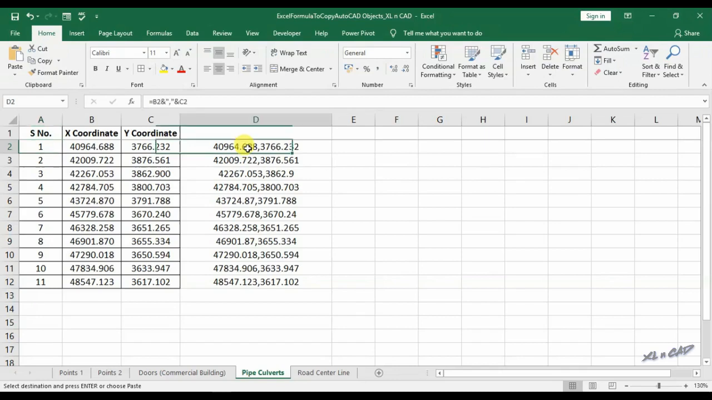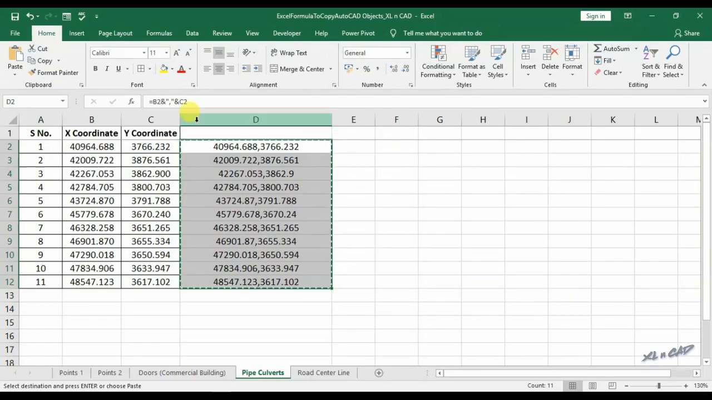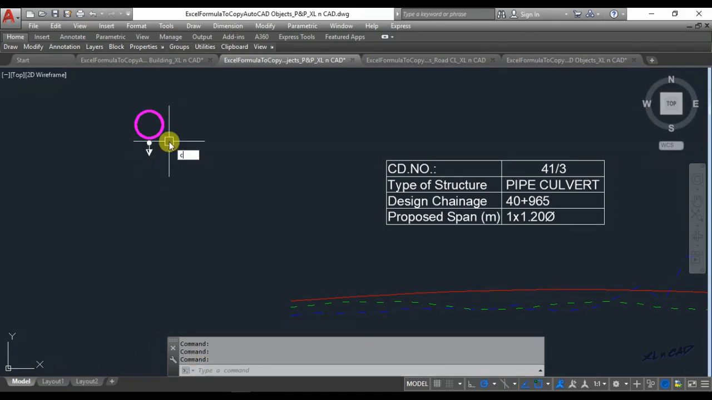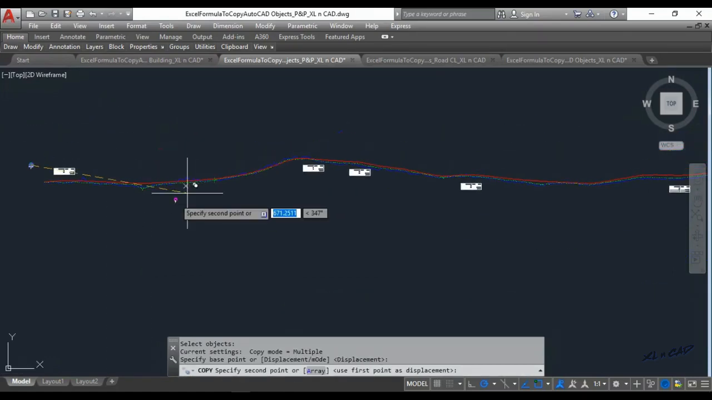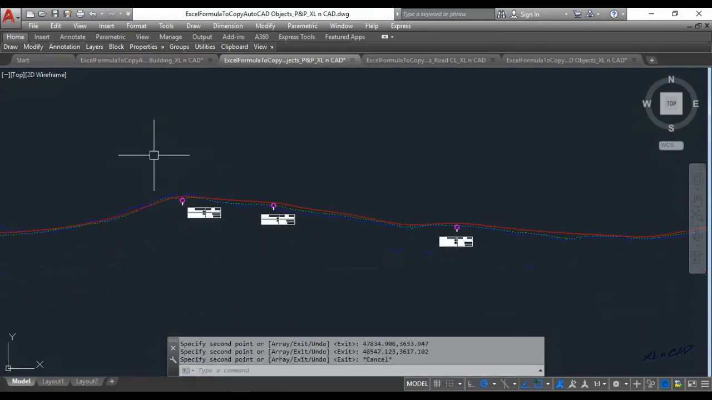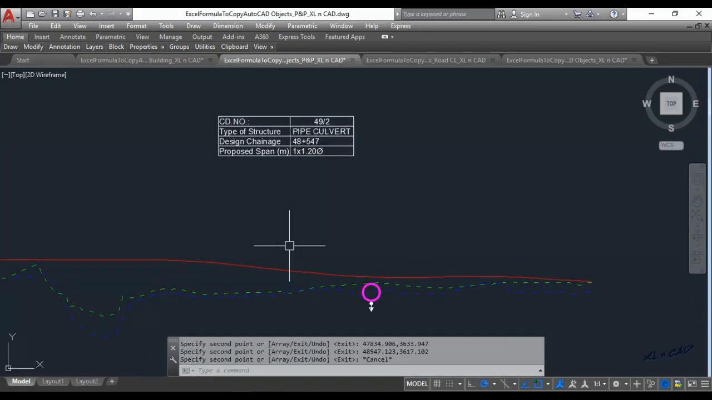To insert blocks at these locations, copy the data, back to AutoCAD, copy command, select the block, select the base point. I will select the center of the block as base point. Now paste the data into the command bar. And the block which represents the culvert is copied, or rather inserted, into the locations given in the Excel sheet.